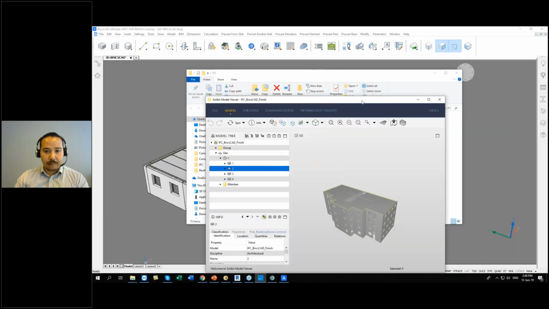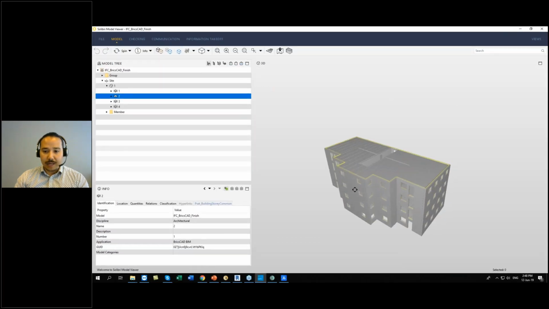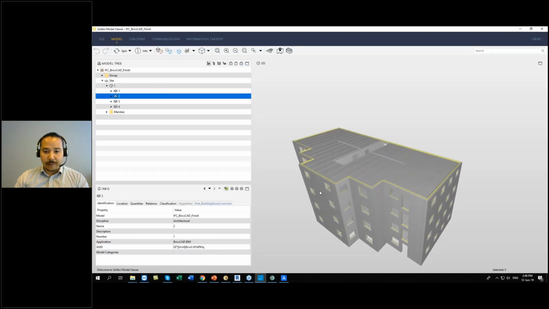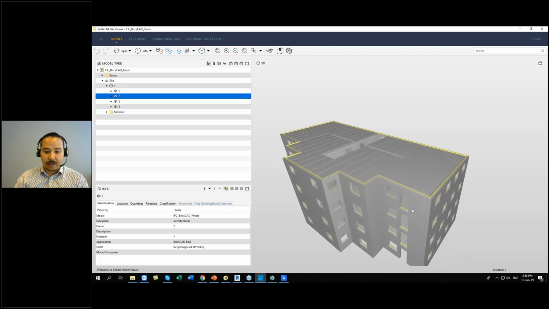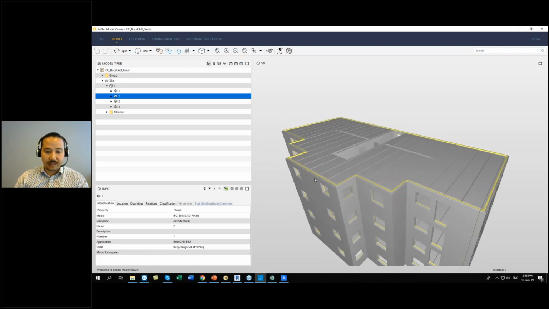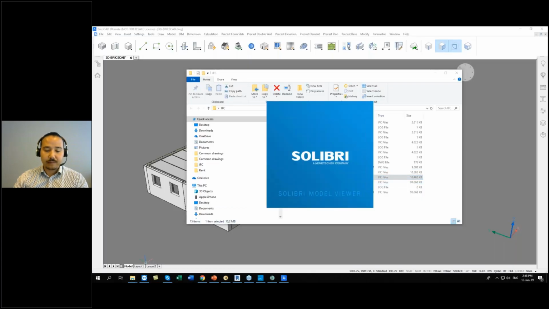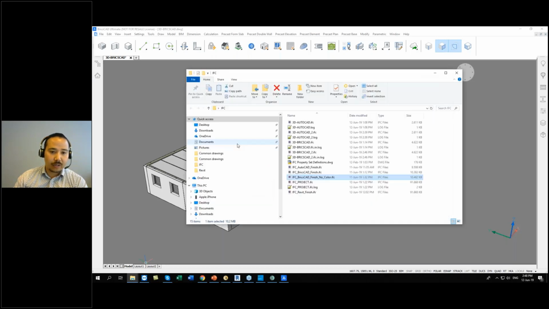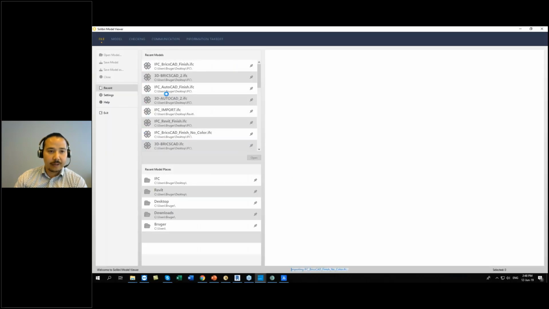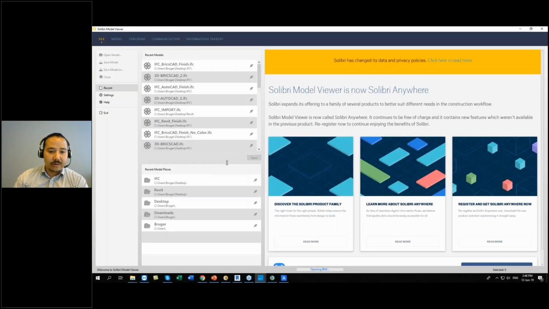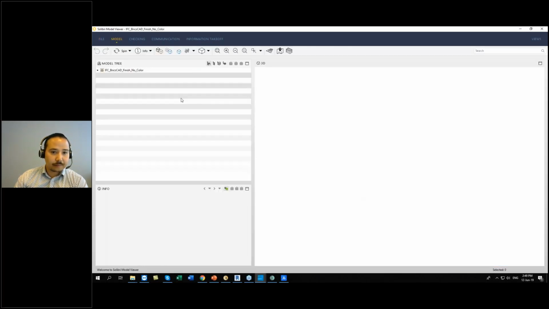Close this one down. As we can see here, the elements have the color we set in the standard admin, the yellow. It's also possible to have a model without the real RGB colors from the standard admin. The colors are set when we generate the solid in AutoCAD and in BricsCAD.